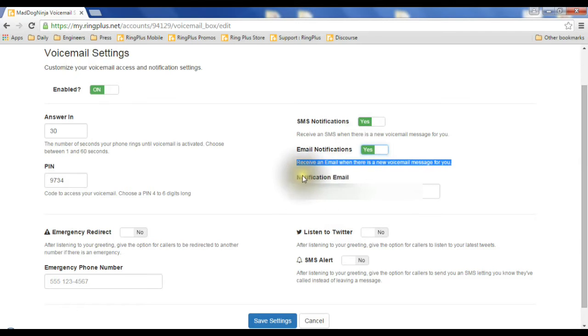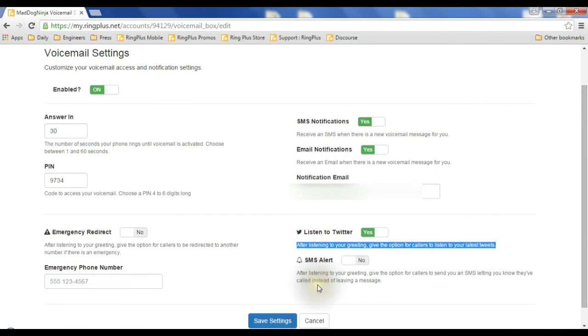And you can choose where the notifications are sent to. So you can change your email address all you want. Now the really cool stuff. Down here, if you turn this on, people who call you and go to your voicemail will hear a menu of options. And one of those options, after listening to your greeting, like, "Hi, I'm sorry I missed your call, please leave a message," will be to listen to your latest tweets from your Twitter feed.